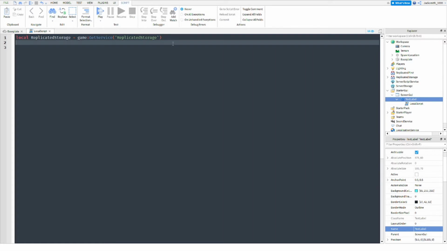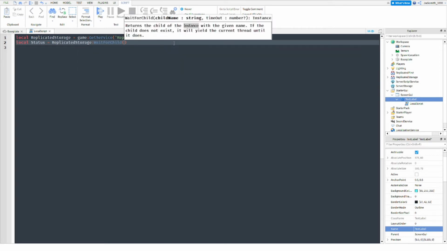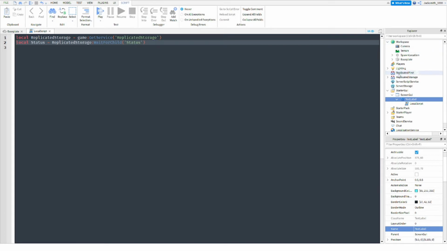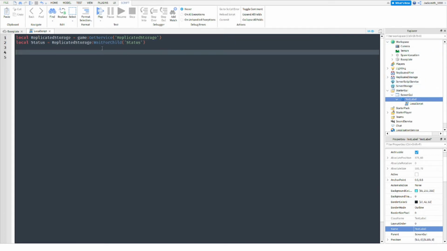After that, we're going to make a new variable for our status value. God, I can't type today. Equals ReplicatedStorage colon WaitForChild status. So now we have our status value. And we can change the status value from our main script later. So this script is going to display the value of the status value on our GUI.